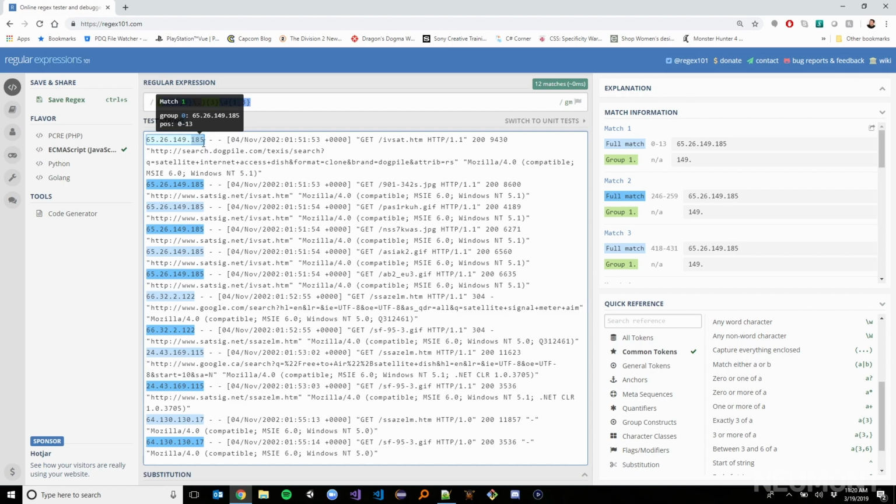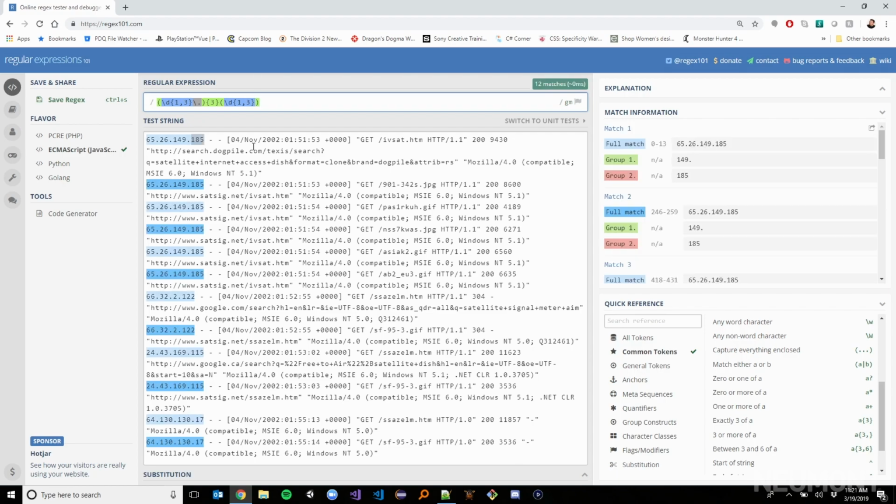Let's pretend for a moment that we want to capture this device ID as a separate value. We want it to be its own group. So how do we do that? Well, just like up here, we made a grouping by surrounding our pattern with parentheses. We're going to surround this final pattern in its own parentheses. And notice that it shows up as group 2. So now as a separate group, we have this device ID.